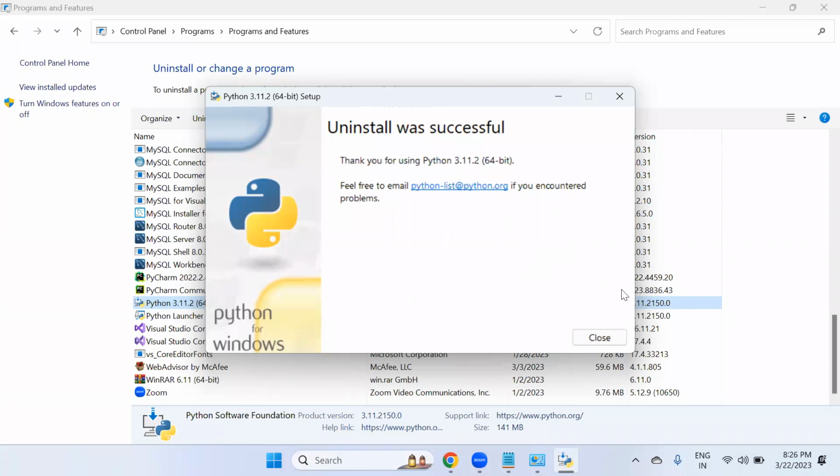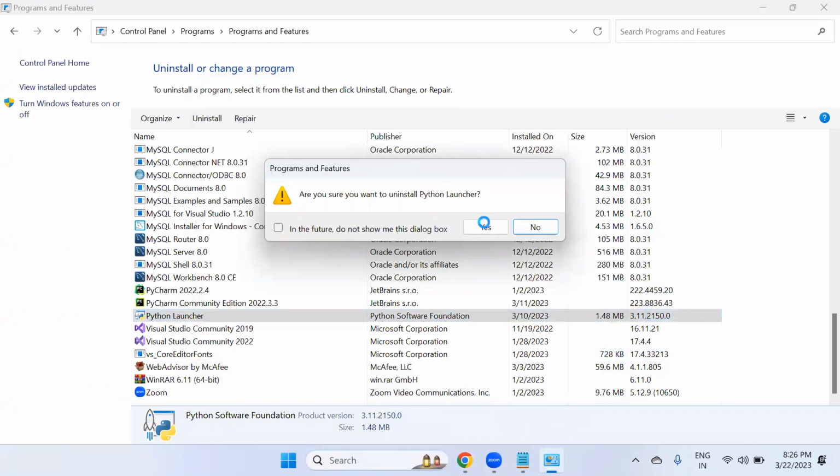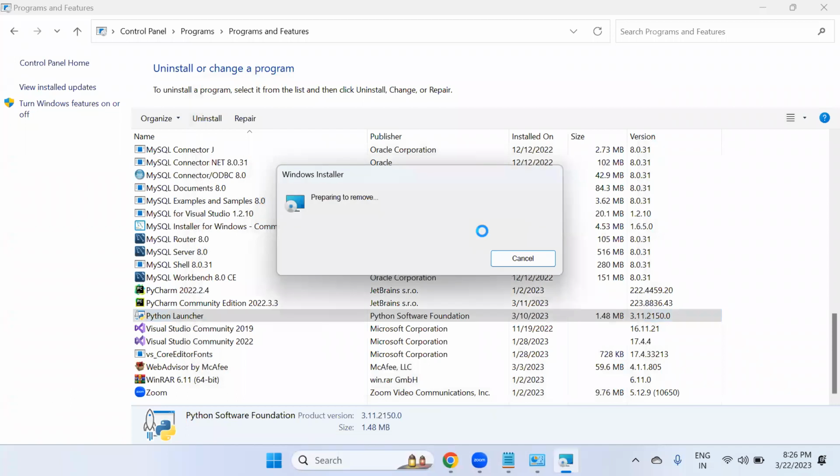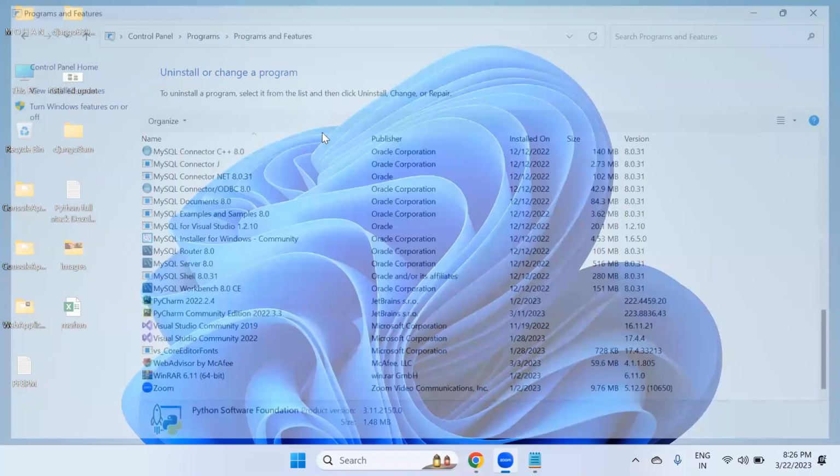Okay, uninstalled successfully. Let's uninstall Python Launcher also. This also I'm uninstalling, so let's make it completely free. It is preparing to remove. Now you can see it's completely done. So right now in my computer, there is no Python software.